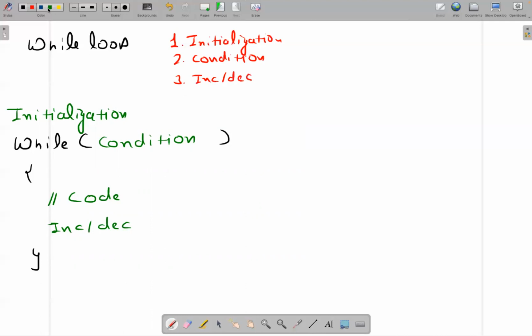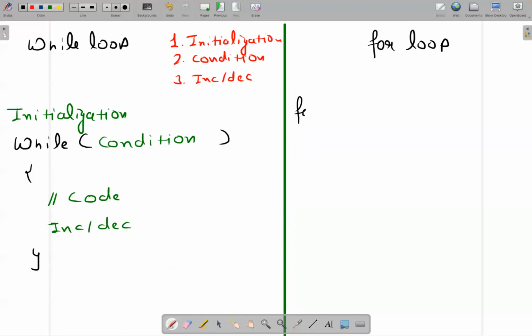Now, how do we write the for loop? Here I'm talking about the for loop. What is its syntax? First, we write for, then I'll start a bracket. In this bracket, first I will do the initialization, because you can see that initialization comes here. I'll put the initialization here.